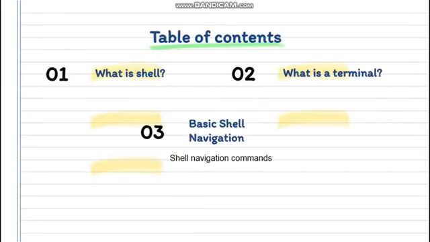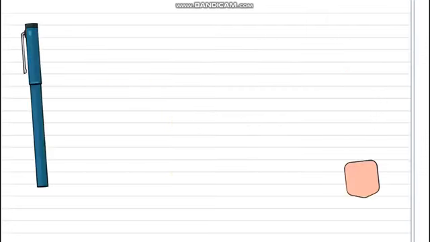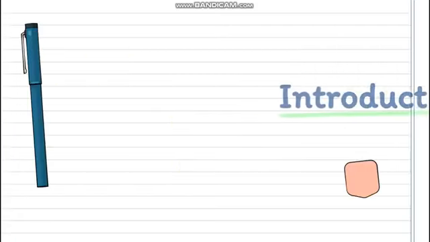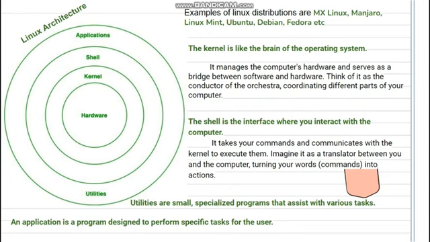We'll be learning about what is a shell, what is a terminal, and I'll show you some basic shell navigation. Alright, so let's go straight to business. Now, I know that everyone here should know what an operating system is.